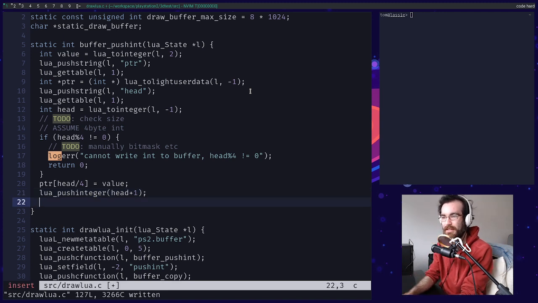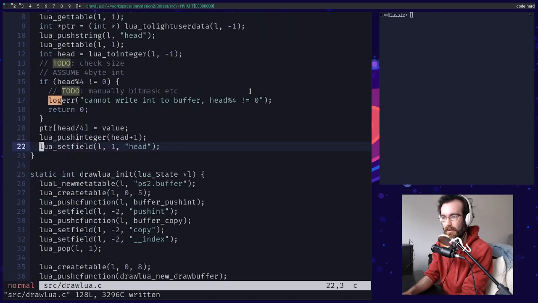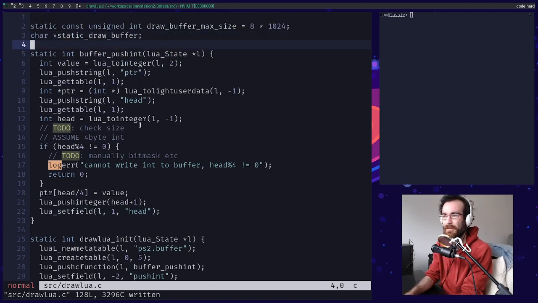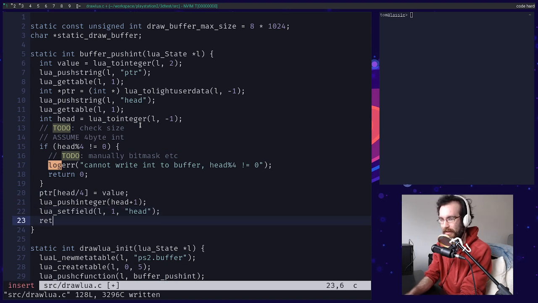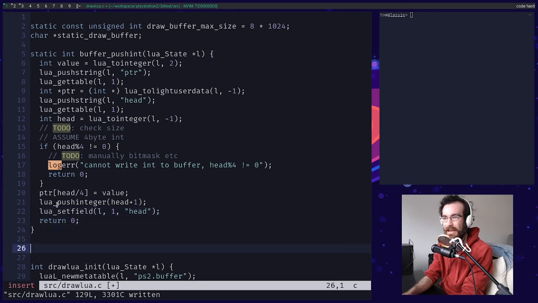Okay. So we need to just do a magic thing to write this back to the table. Lua set field. It's the table in position 1 because it's argument 1, and it's head. Perfect. So we update the head. Easy. And we should also update... well, the size is the total size. So yeah, we need to check the size at some point as well. We're not going to do that right now. Okay, so we can write... and we return 0 because there's nothing added to this Lua stack. So we can write arbitrary data to our buffers now, which is cool.